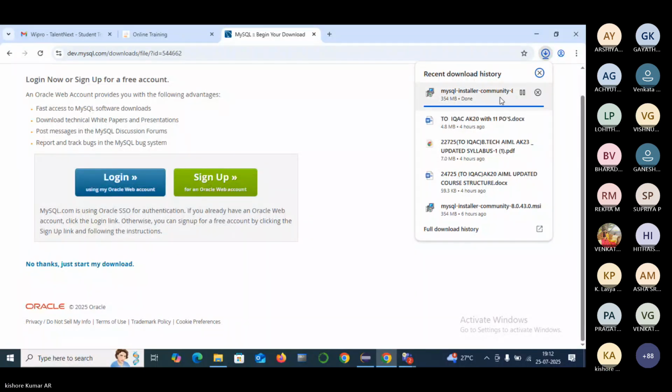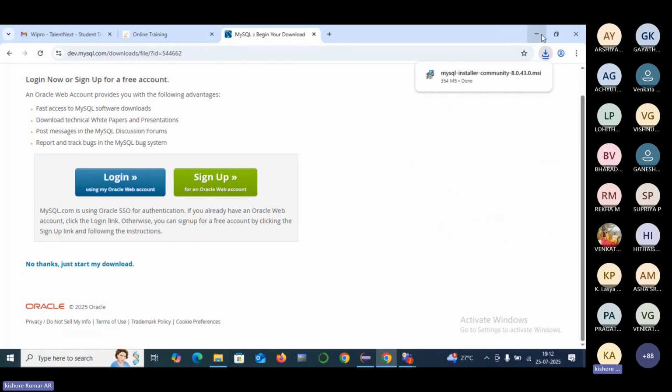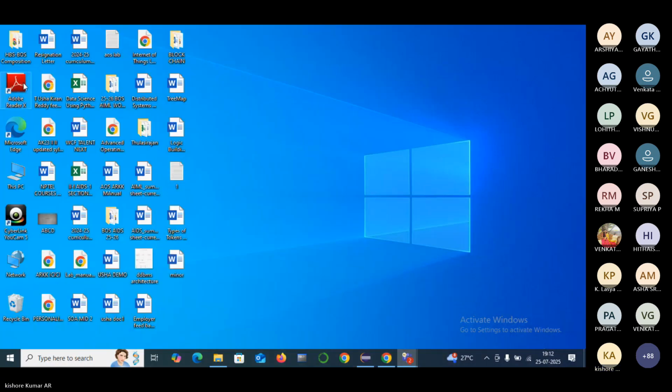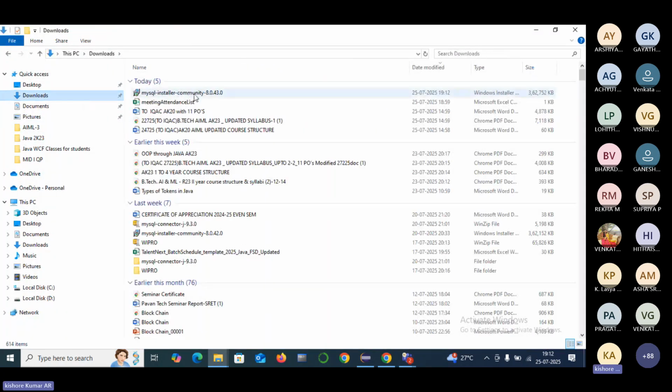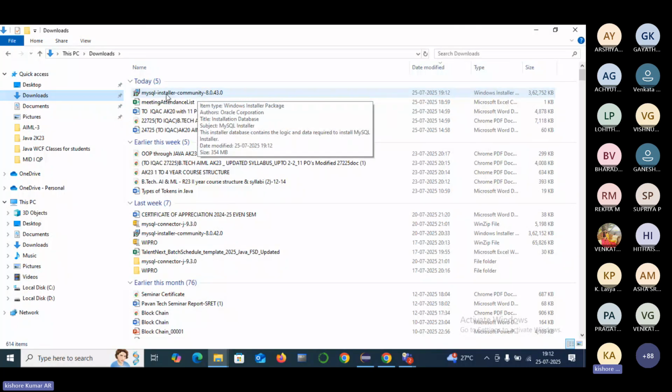So the MySQL installer was downloaded. We'll go to Downloads. So this is our actual MySQL installer. Double click on this.